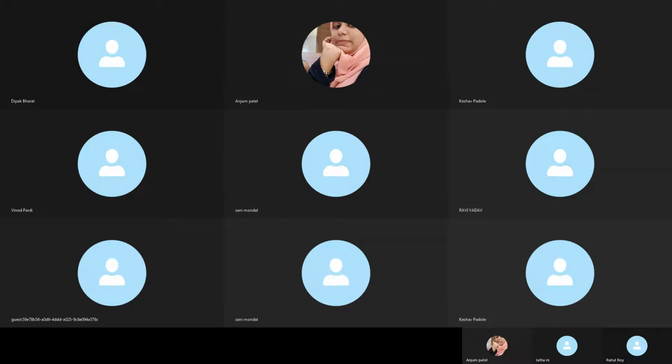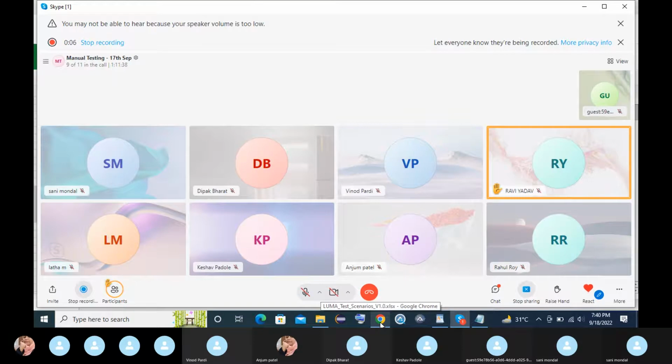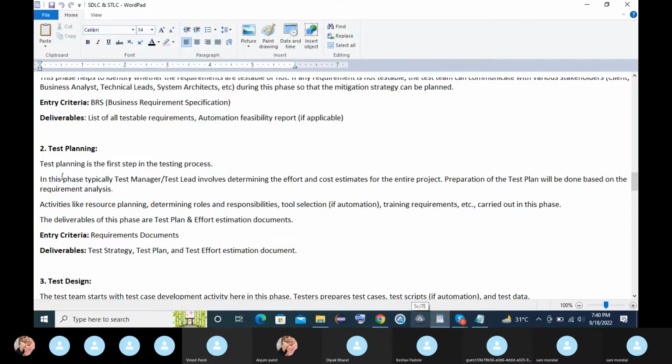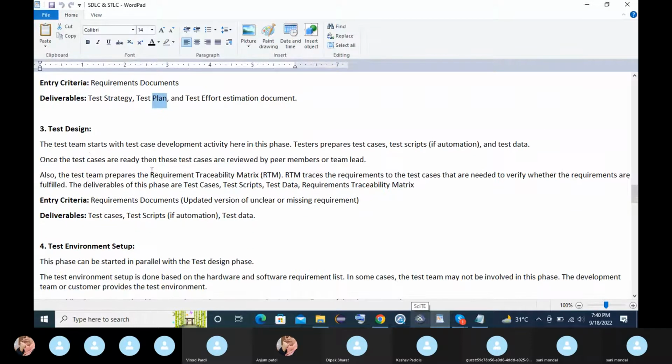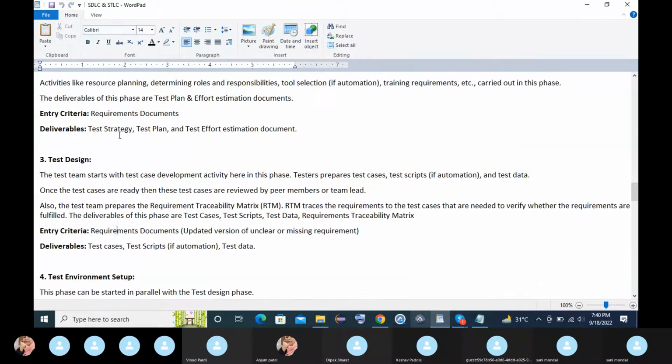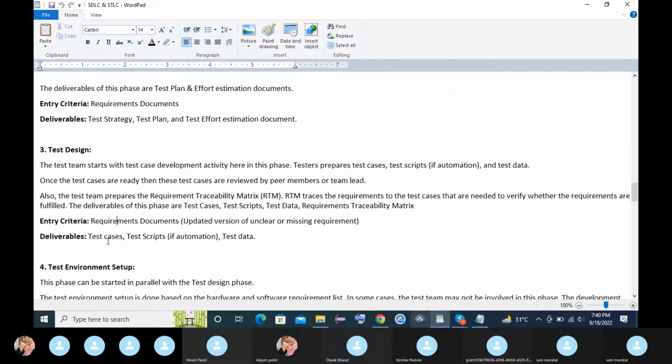Okay, so now let's move on to the third phase, that is the test design phase. Test planning is done. We got our test strategy and test plan document. Now the third phase is the test design, where we will start creating the test cases. Entry criteria will be these documents, and deliverables will be the test cases, test scripts, if any automation.